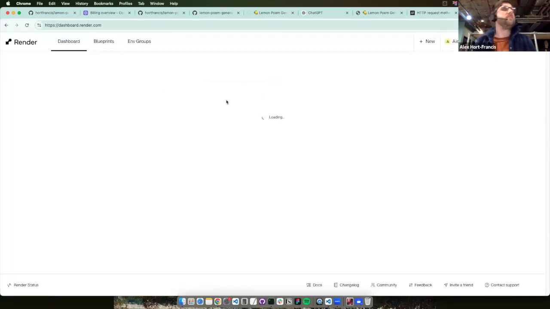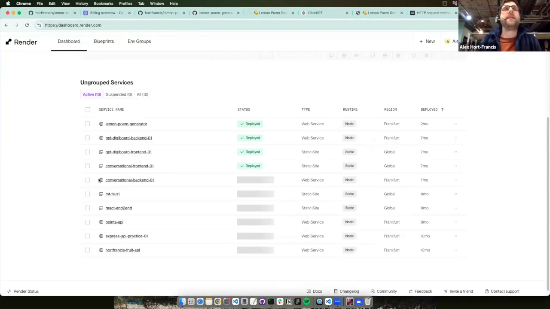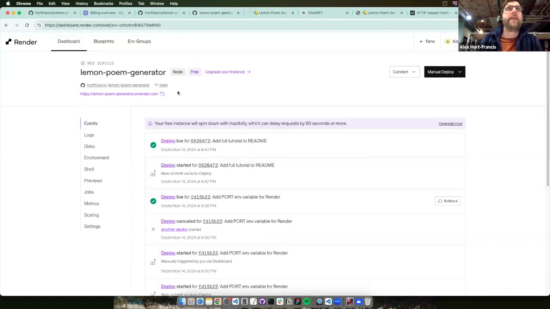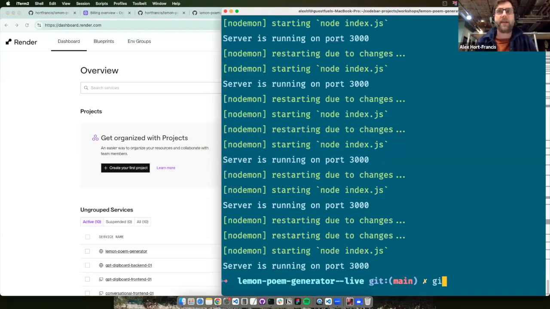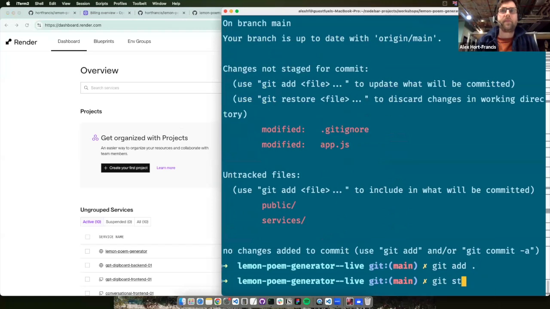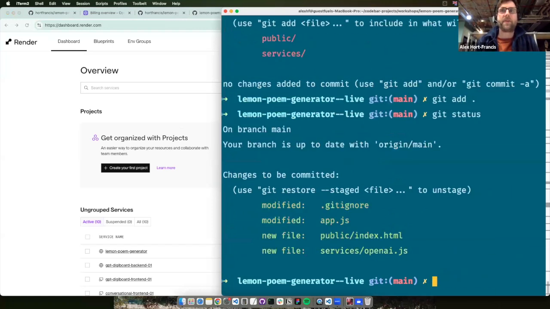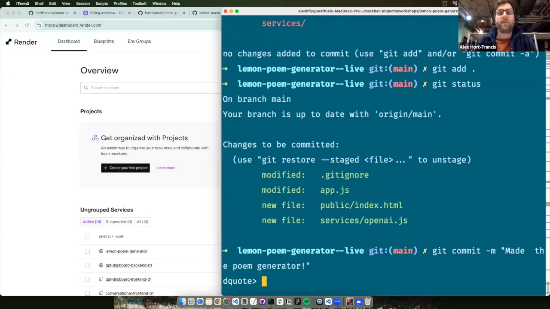I've got the free version, which is why you'll notice it takes a bit of time to rebuild from the Git repo. But all you're doing really is coming in here and you can deploy this from your Git repo. So once you have committed this, so git status, right? Git add. Yep, looks good. Git commit -m "made the poem generator". Hooray! As our message, commit that.